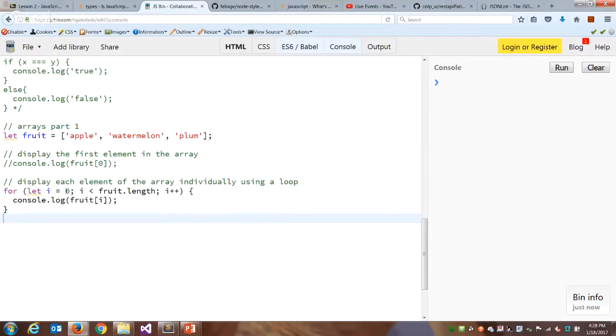So 3 parts of our loop. Start at 0, loop so long as we're less than the number of elements in the array, and add 1 each time. So now when we run it, we get each value.